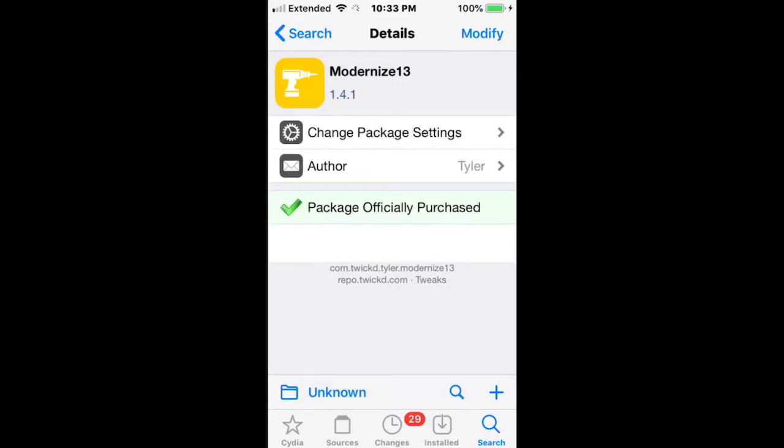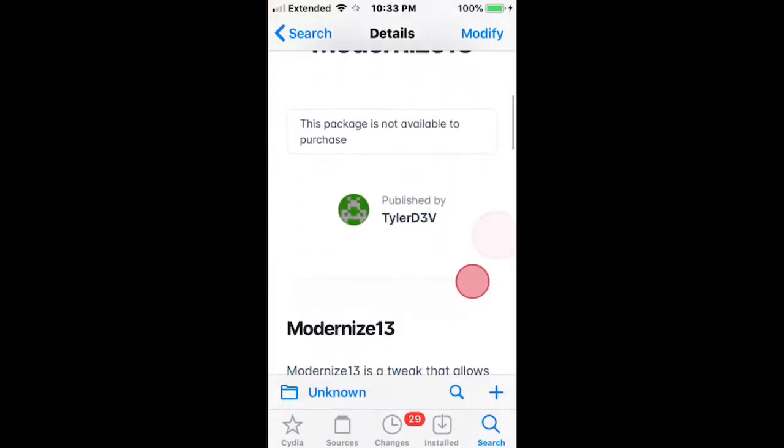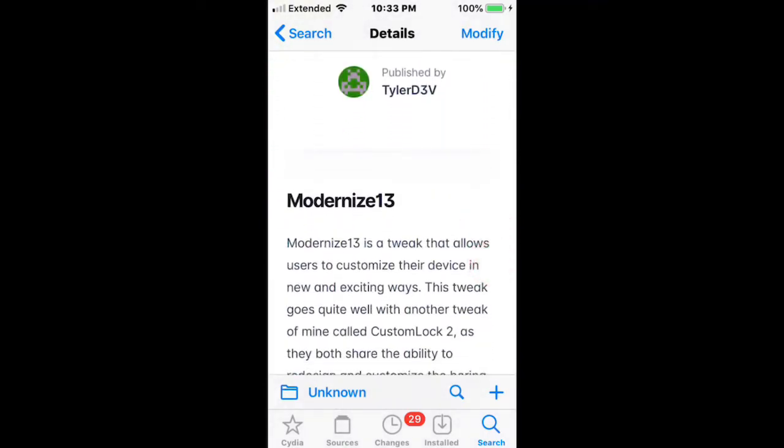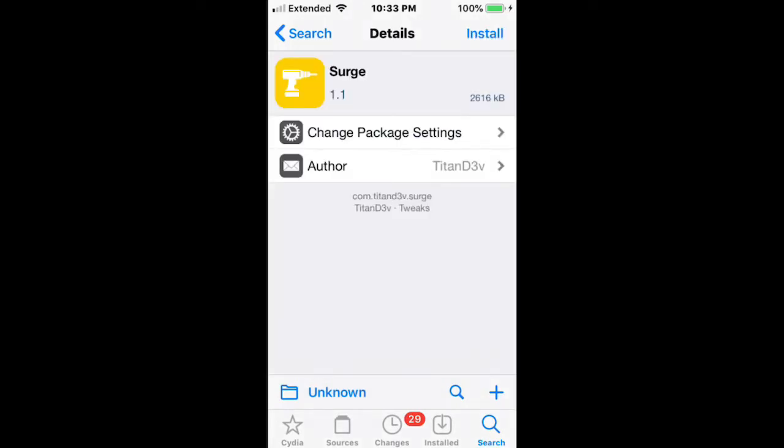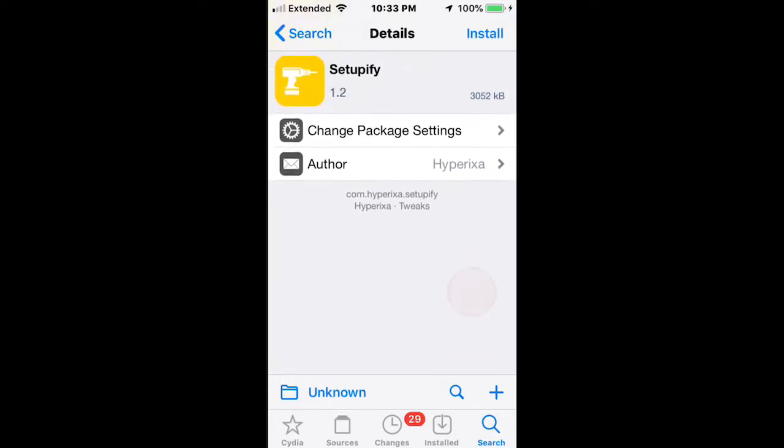Modernize your device. This tweak is called Surge, low power alert. So here's the right one. Surge is in the Hyperetza repo, which is one that pretty much took over packets, and it's a low power alert. Setupify, create multiple setups for tweak preferences and restore setups.